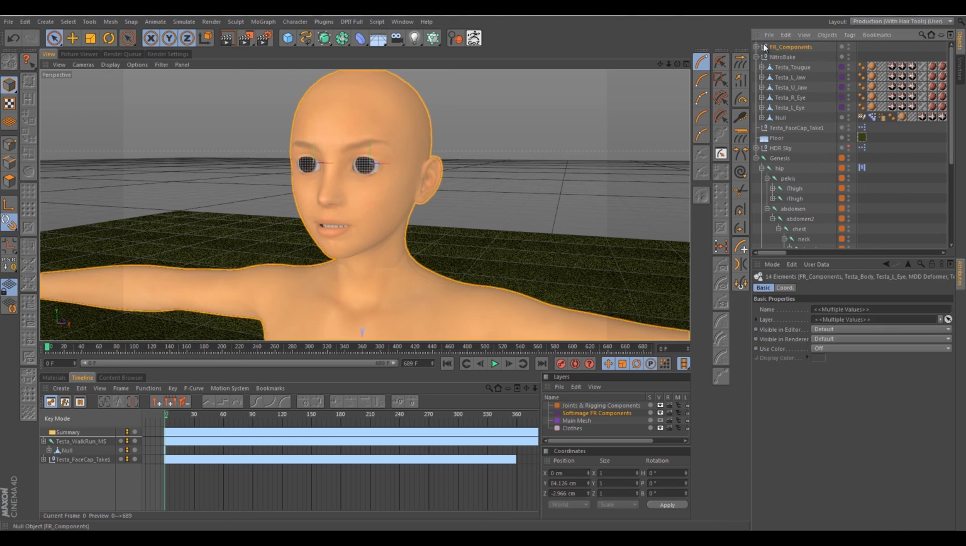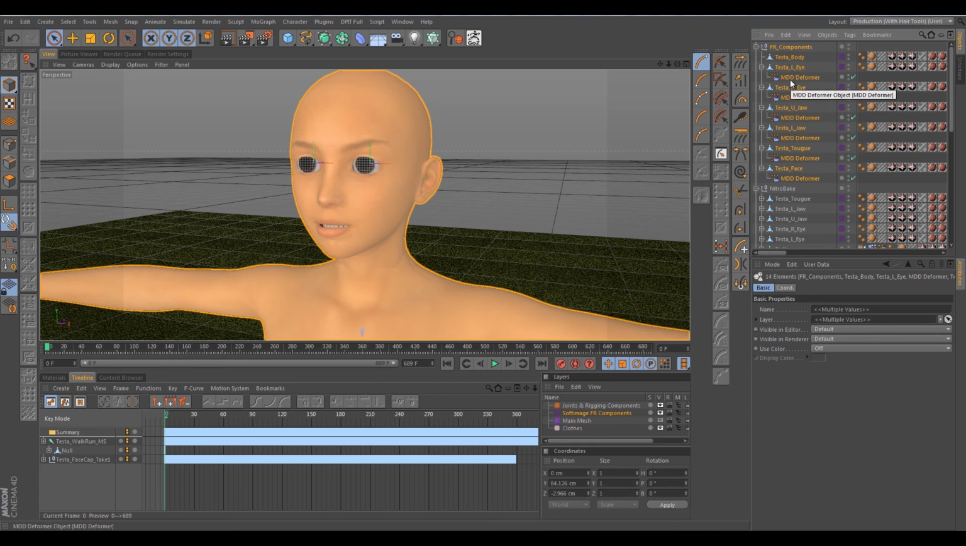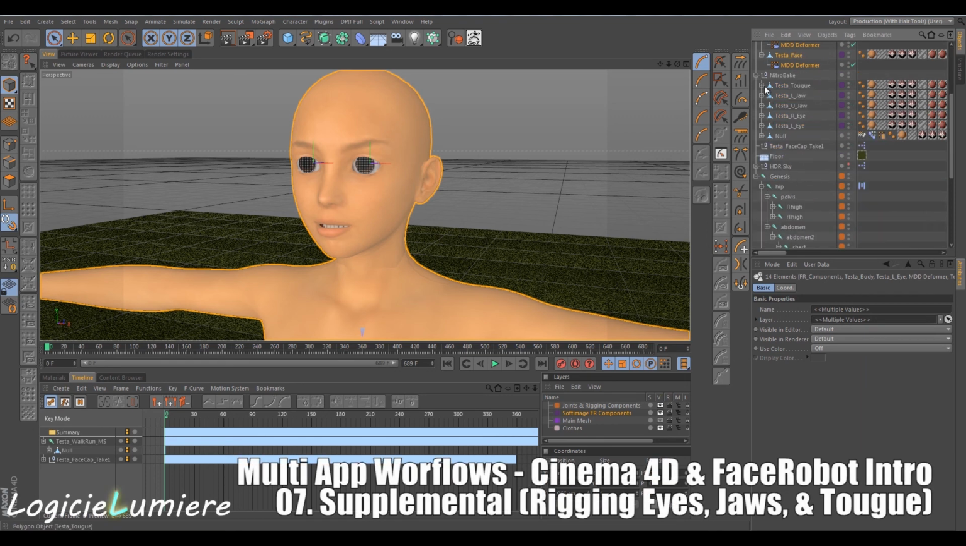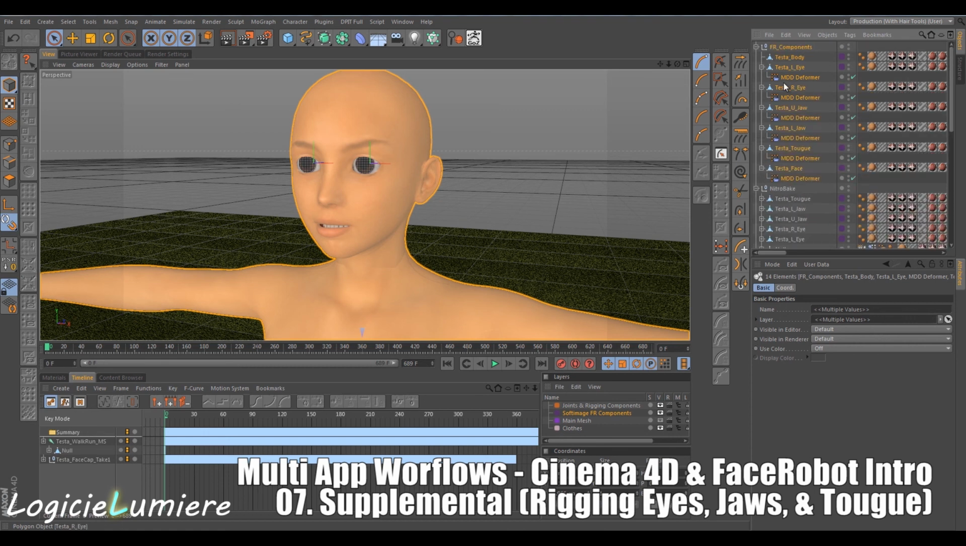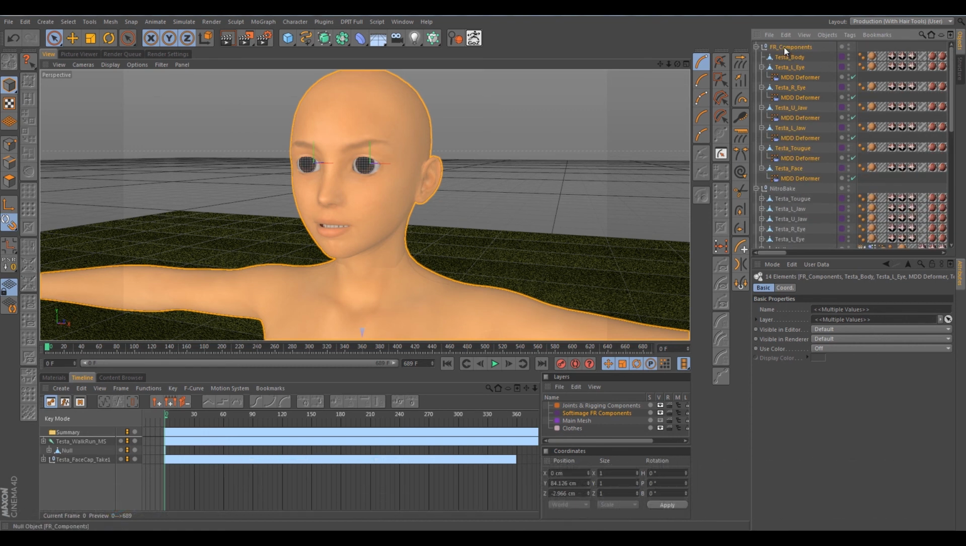And we can basically select it and all its children by middle mouse clicking. Cool. Got them all selected. We can go ahead and drag all those into FR components. And we're good to go.